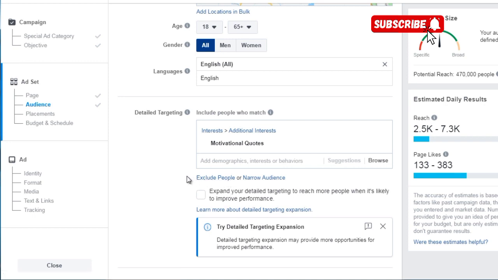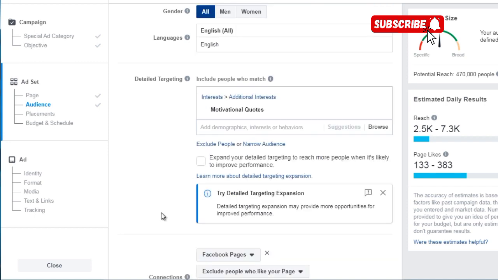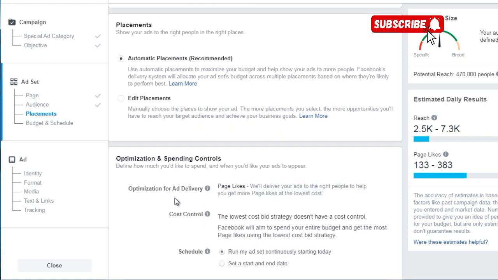Now, I want to say when it comes time to analyzing your data, Facebook will actually tell you where the Facebook page likes come from and based on what targeting. So even if you have several in here, it's okay. Next up, you can specify people of specific Facebook pages, or you can exclude people of that particular page. Next up, we have automatic placements. In other words, where do you want Facebook to show your ads to the right people?